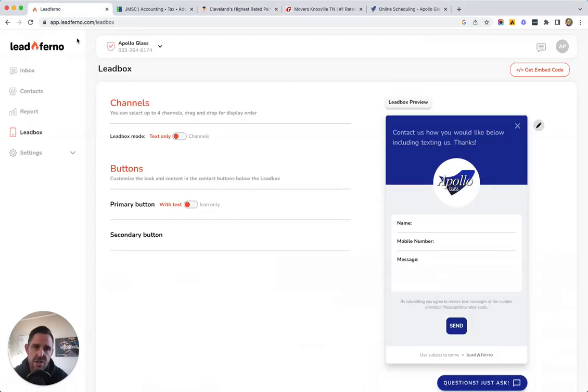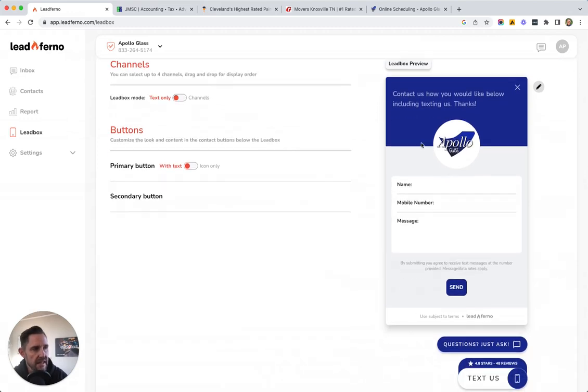So now let's jump into Leadferno within our desktop app and show you how to update and customize your Leadbox. First, when we come in, you're going to notice that you see a Leadbox preview of how the Leadbox looks open and the buttons on your website. That way, as you're making these changes, you can see them simultaneously on your screen.